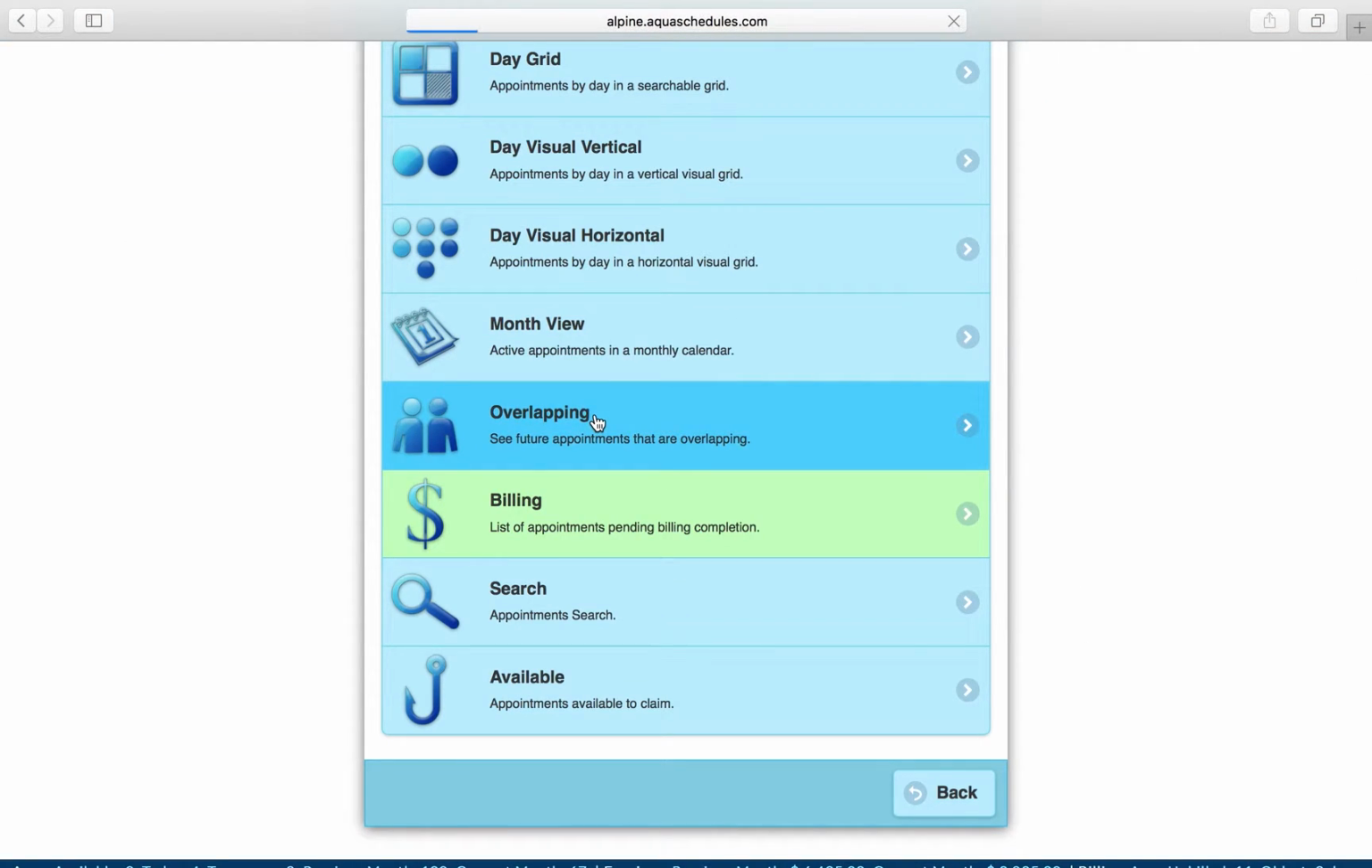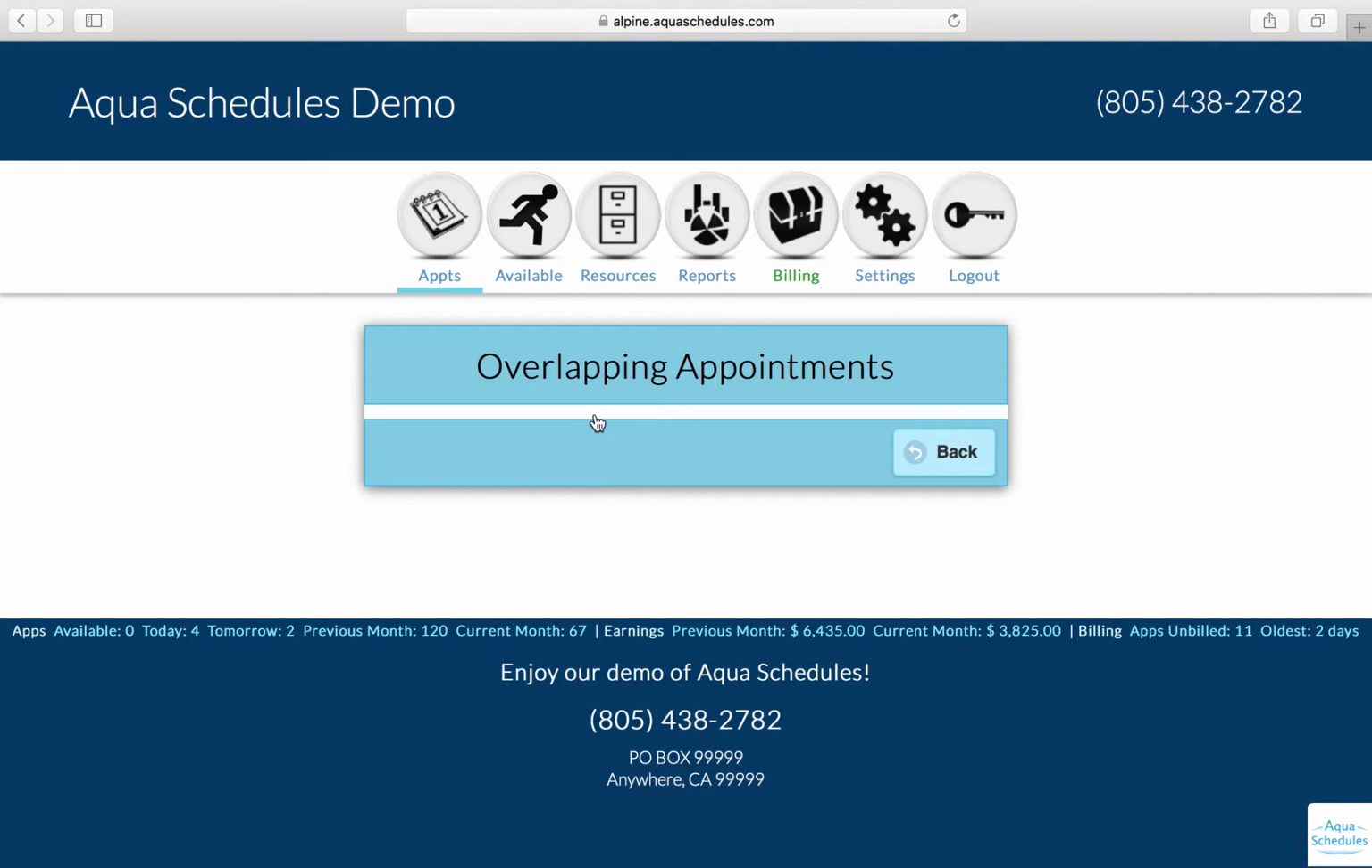Overlapping appointments groups an interpreter's appointments together that overlap with each other. If there are none that overlap, this area will be empty.